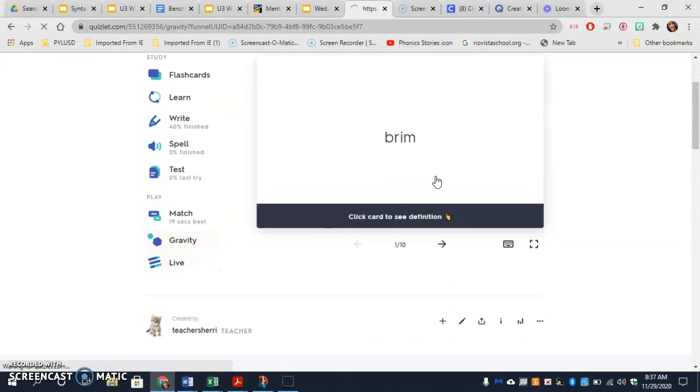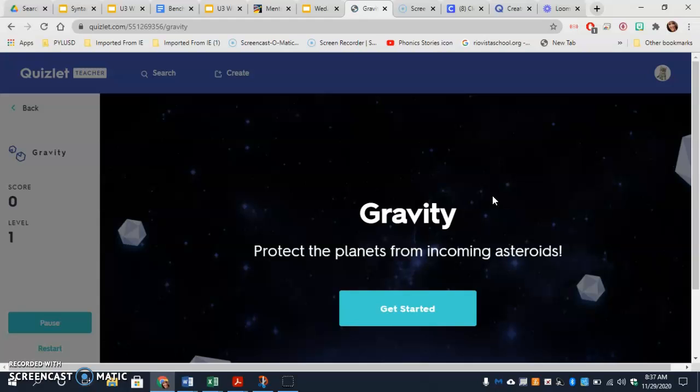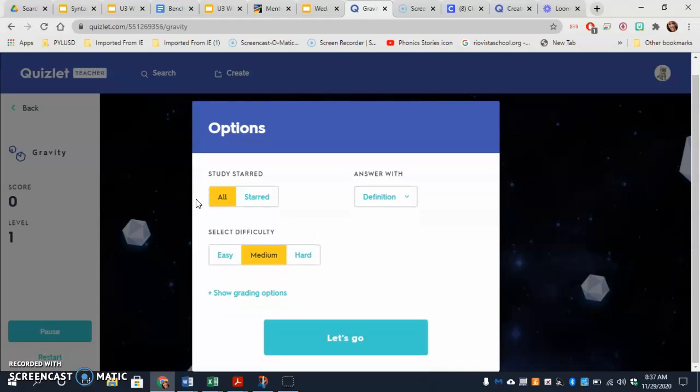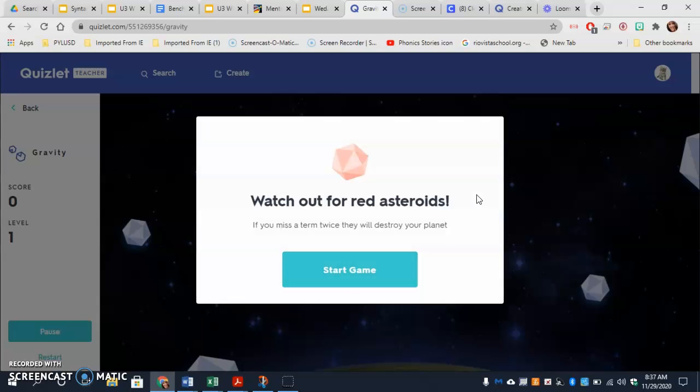Here's the game Gravity. This is the one that a lot of kids really like. Okay, so my choices are all or start. I'm going to do all. Select difficulty, easy, medium, hard. I'll just go with easy or medium. Let's go.